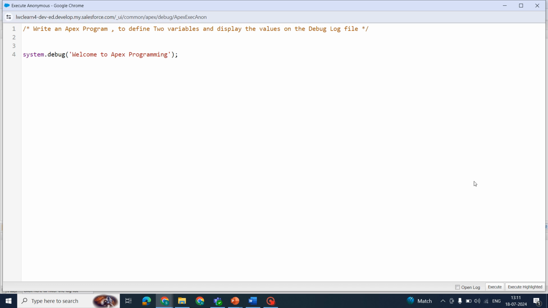Okay. So here, if you can see, there are two options, which are execute and execute highlighted. Whenever you click on open log and execute highlighted or execute, it provides debug logs, and it shows the value which we have mentioned in the system.debug. Let's execute and check. Let's execute. Okay. Just doing it once again.